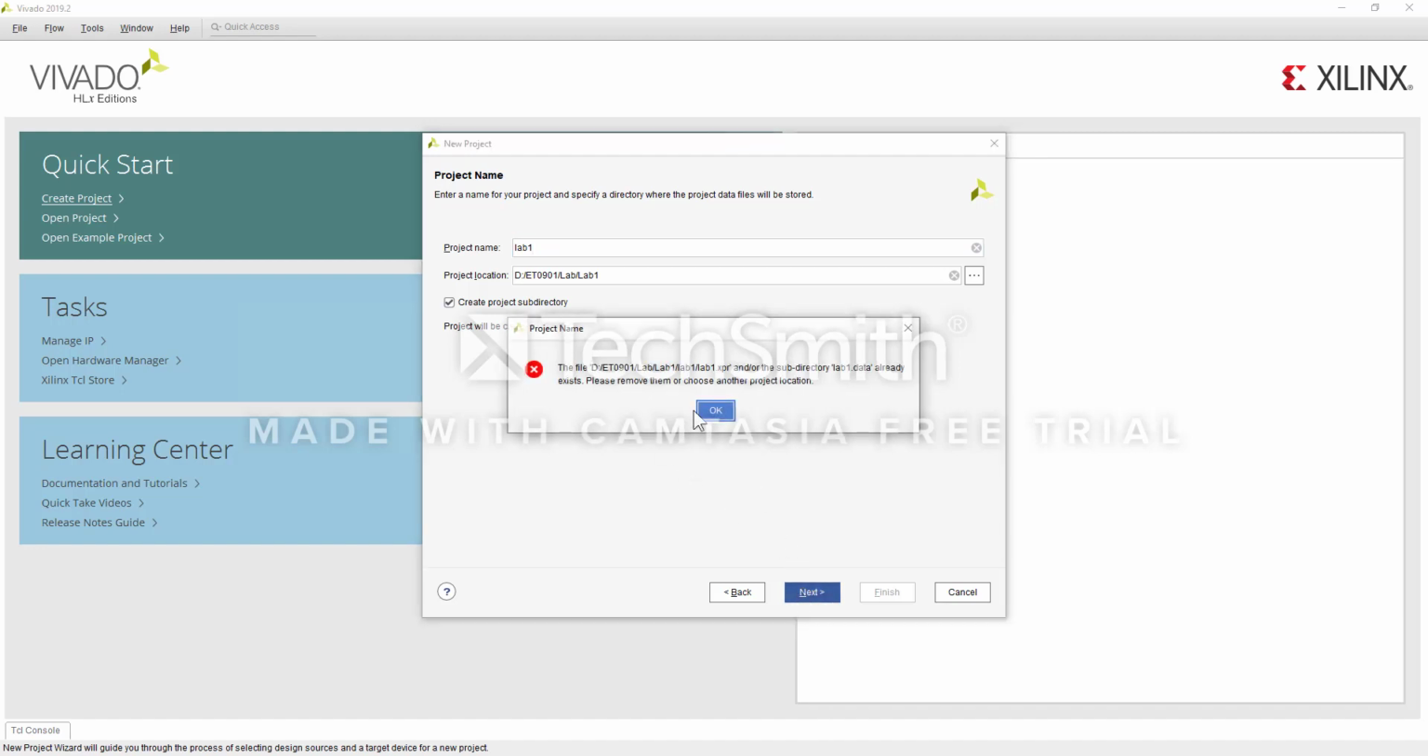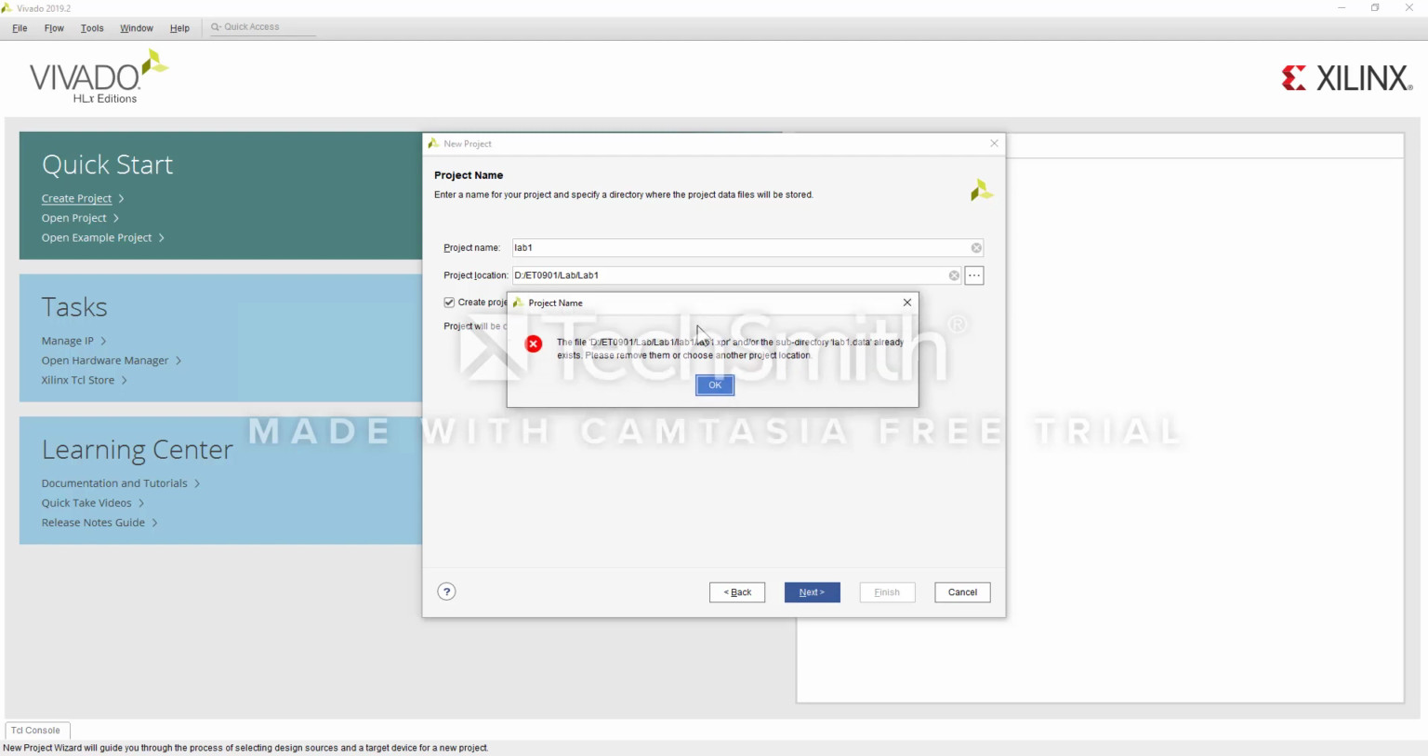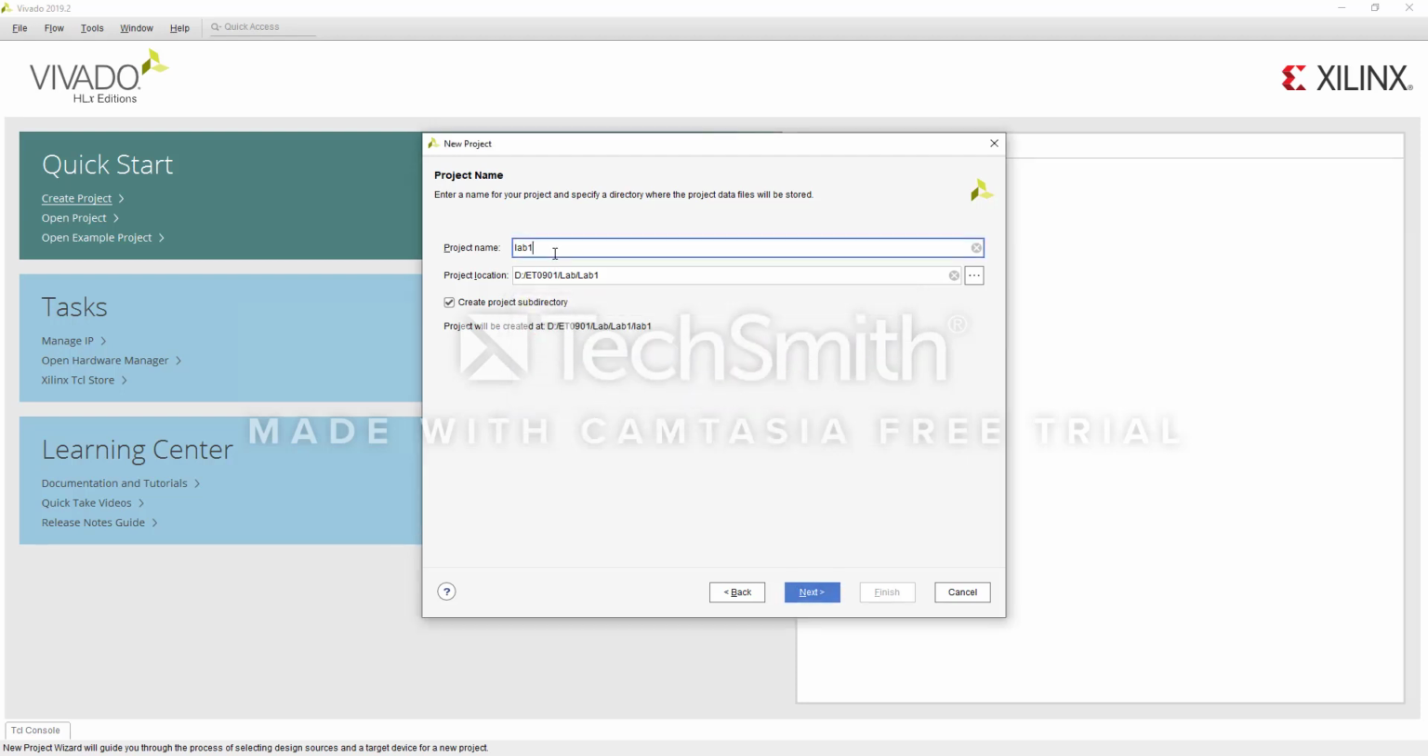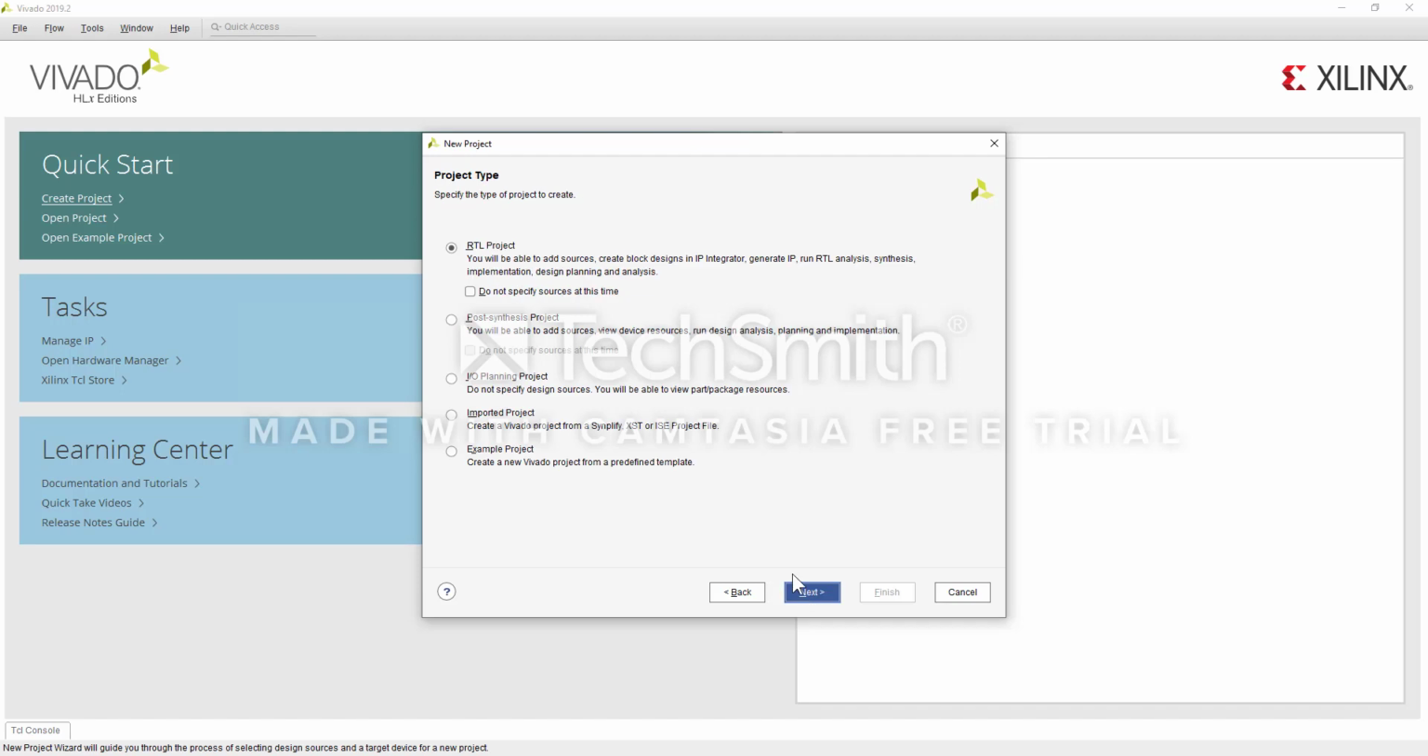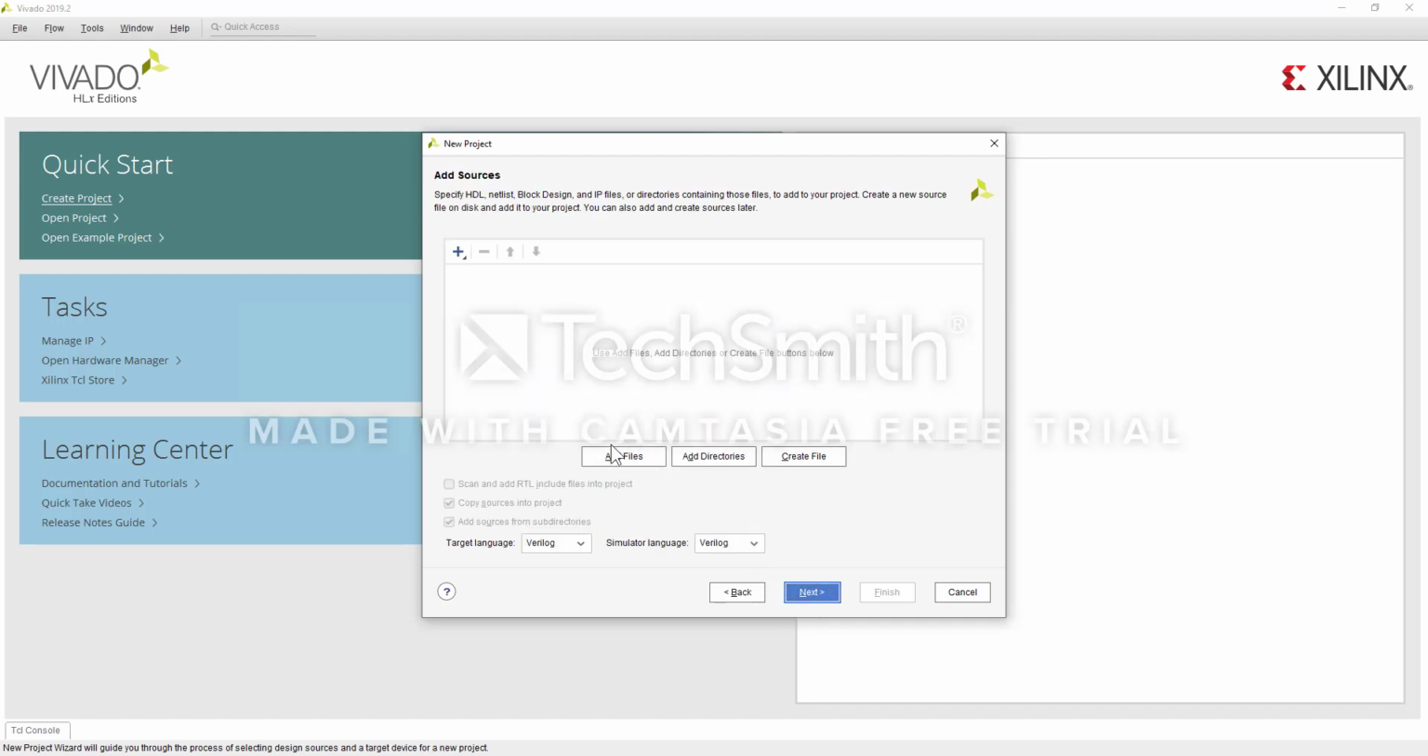But I'm facing this problem because I already have my Lab1 in my folder, so I can't use the same name. So let me just call it Lab1 demo. Click next. Choose RTL project. Now I need to add sources.